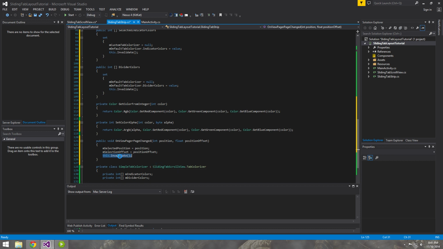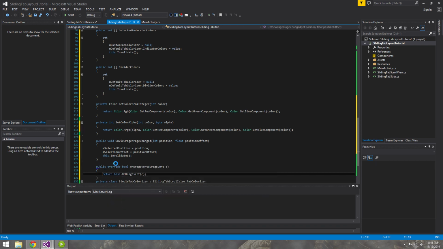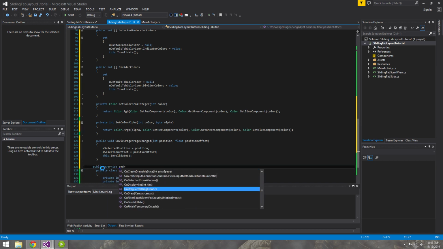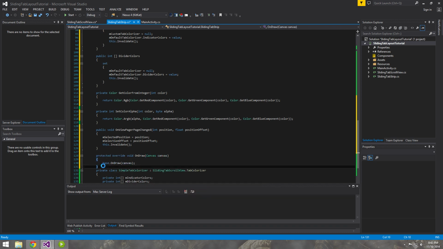And when that happens, the onDraw method is called. And that's the method that we're going to override right now, okay? So onDraw. Getting a little ahead of myself. So onDraw, there you are, which comes with a canvas that we will manipulate soon enough, okay?